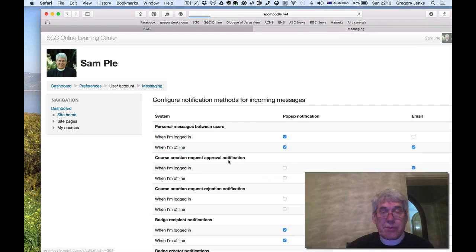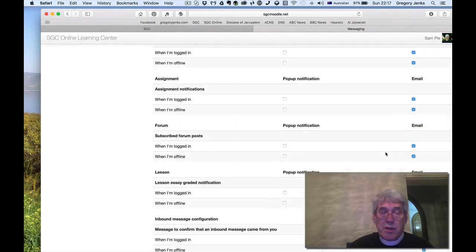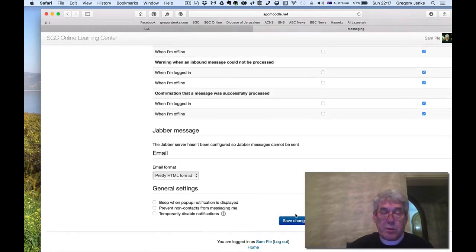Messaging: what are my preferences for messaging? Okay, so I'm happy to receive email when I'm logged in between other users, and also when I'm offline, you'll notice. So there are various options like that you can go through if you want to, or you can simply ignore all these things completely.